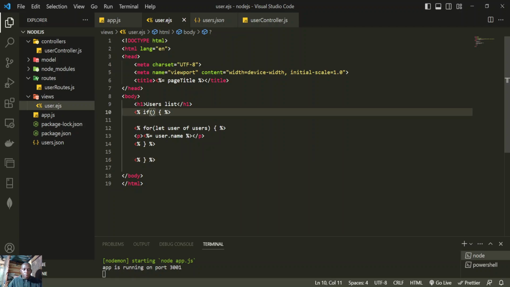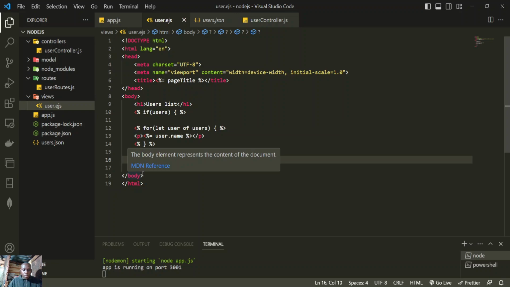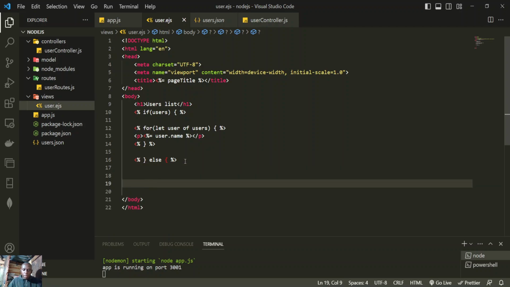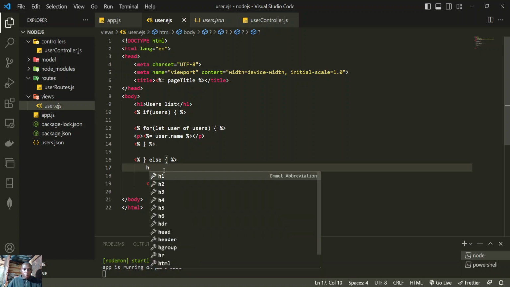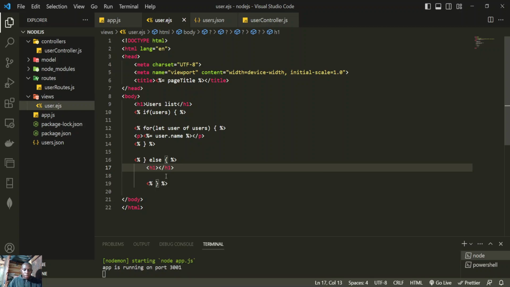So in there we can say if users, if we have a list of users, output this, else. Now let's close it again before we forget. So else, and then close the curly braces. So else we can output maybe an h1 saying no list of users, something like that.